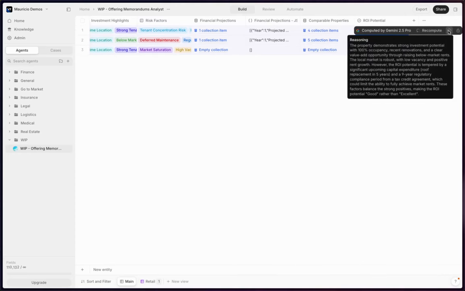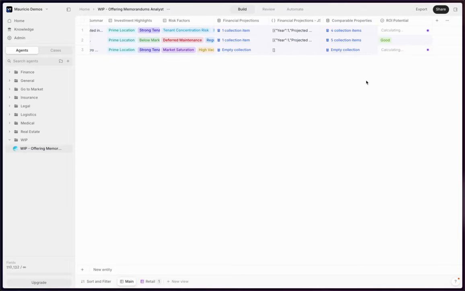Let's see why. The property demonstrates strong investment potential with 100% occupancy, recent renovations, and clear value add opportunity through raising below market rents. The ROI potential is tempered by a significant upcoming CapEx expenditure and a 9-year regulatory compliance period from a tax agreement, making this good rather than excellent. Once these other two will load, we'll check out what those look like as well.